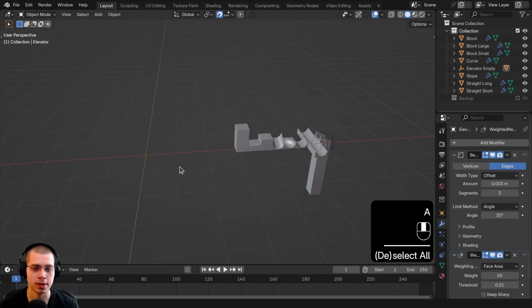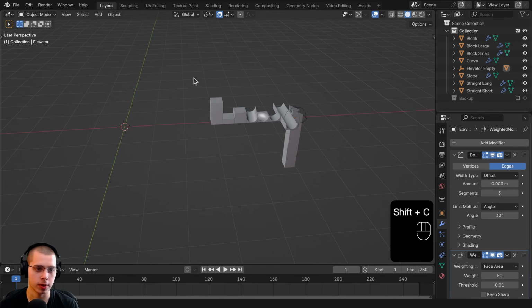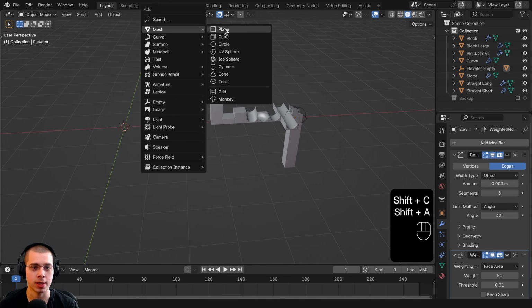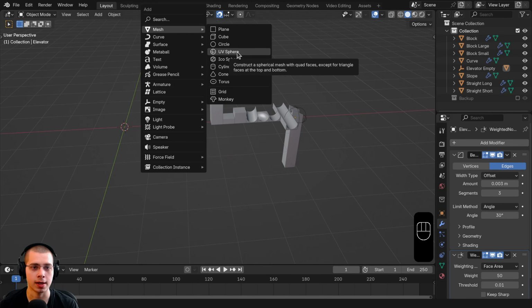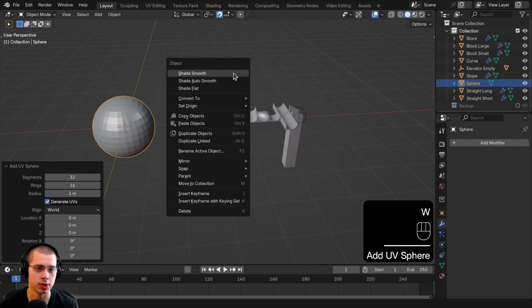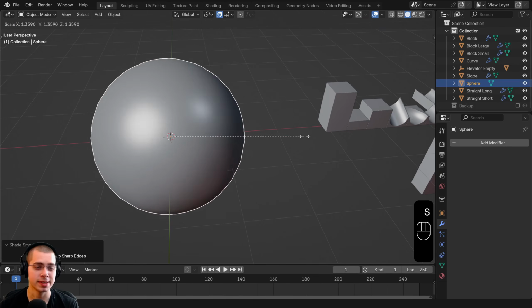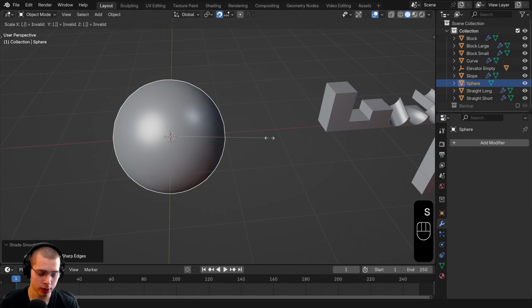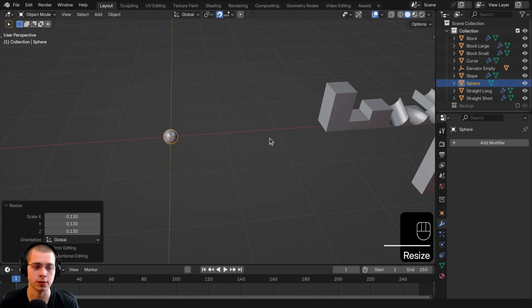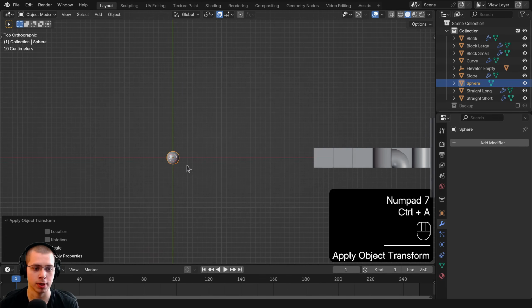So now let's model the marbles. I'll center the 3D cursor, and to make the marbles, I'm just going to add a mesh UV sphere, and I'll shade the sphere smooth. Now I'm going to scale this object down to 0.13 and then hit enter. So 0.13, I think that is a pretty good size. Let's press Control A and apply the scale.